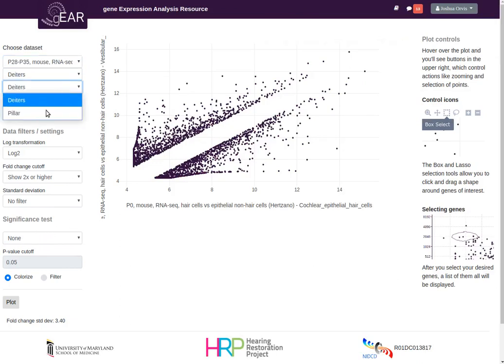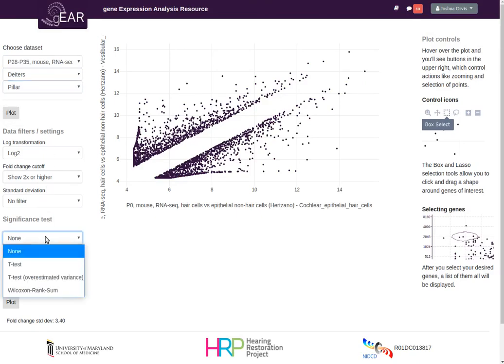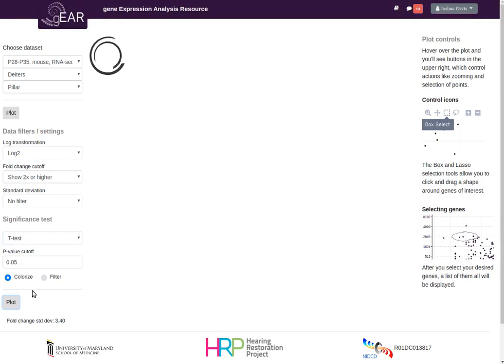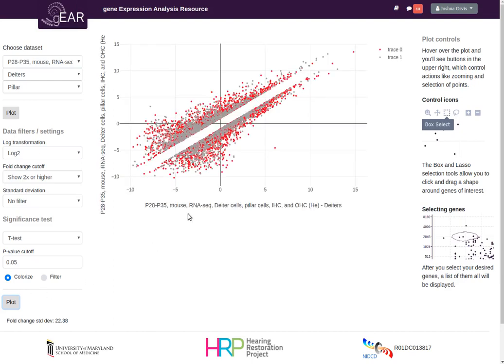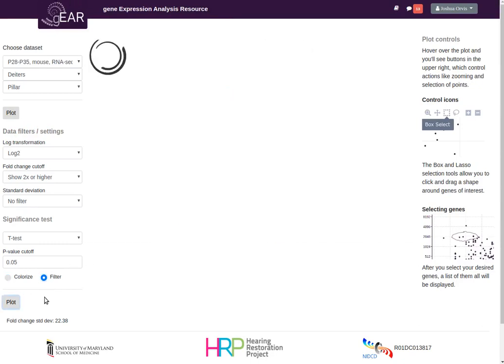I'll compare the Deiters cells versus pillar. Let's also select significance. I'll just do a standard t-test between the replicates. And then you can choose the p-value cutoff, and you have two options. Initially, I'll plot now. Initially, you can tell it to colorize those which do pass the significance cutoff. In this case, they'll be colorized red. It can still be a little bit busy since there are so many data points. If you choose filter instead, then it will regenerate the plot, but this time it will simply remove those which don't pass the significance cutoffs.